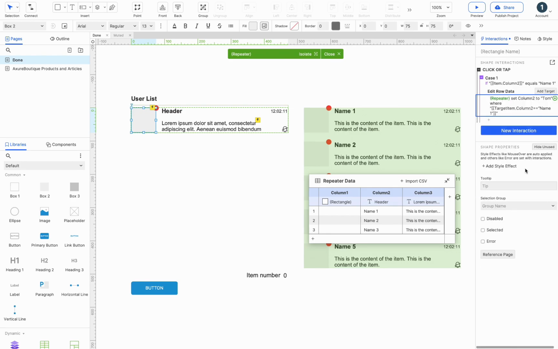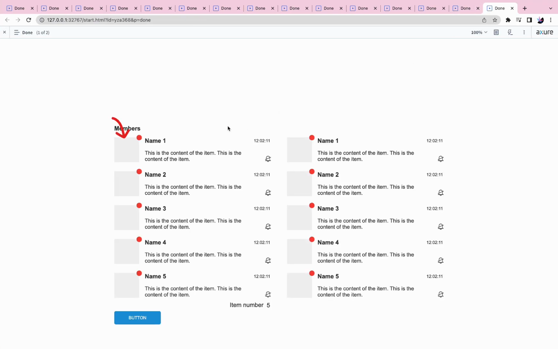The meaning of this interaction is that when I click on the rectangle in the first row on the left, the name 1 text in the first row on the right becomes Tom. Preview the prototype. When clicking the rectangle in the first row on the left, the name 1 text on the right becomes Tom. When clicking other rectangles on the left, there is no change on the right side widgets.